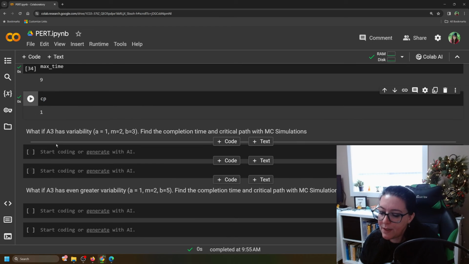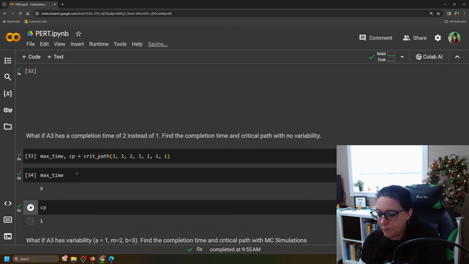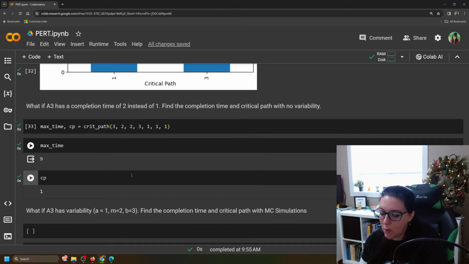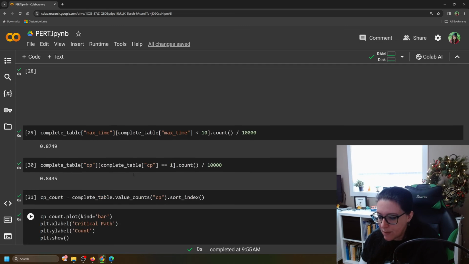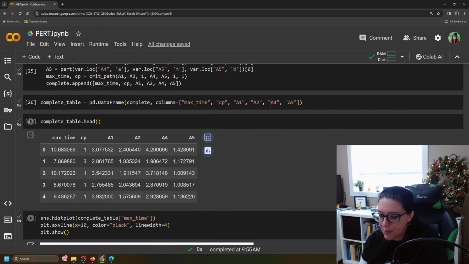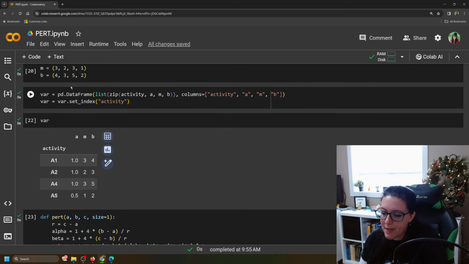But what if activity 3 had variability? So in this case, it's not just that it's going to take 2 months. What if it could, best case scenario, take 1, worst case scenario, take 3, most likely take 2. To do this, we are going to use our beta distribution. First, we're going to create our table.